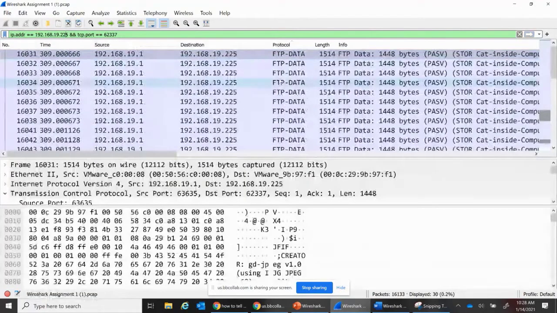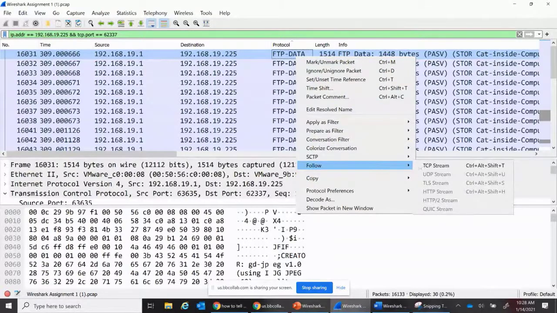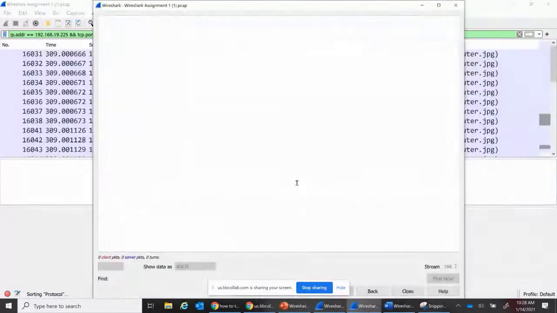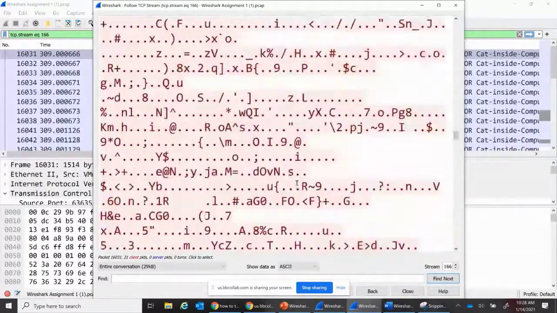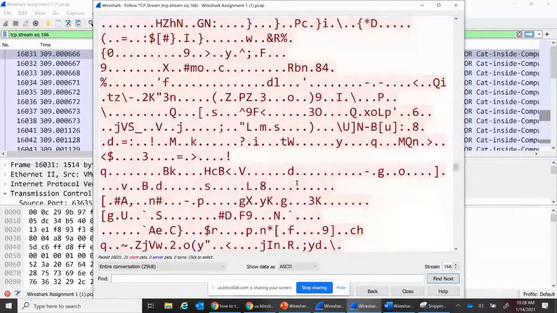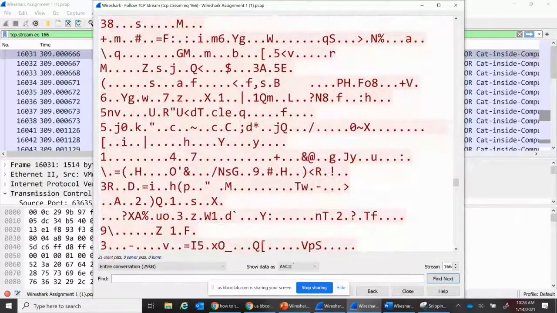Okay, now that brings up some FTP data, and what I did from here is I right-clicked and I followed the TCP stream to get the entire conversation. And then what I did from this point, if you go to show data as raw. So right now, he's telling me to go to show data as raw, but this is a picture file being transferred, right? So there's not really any readable data.